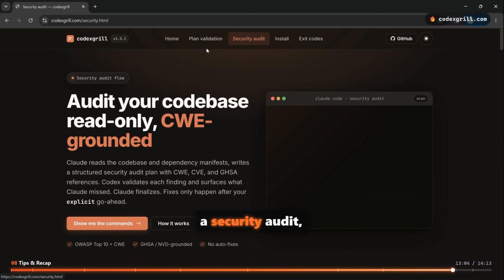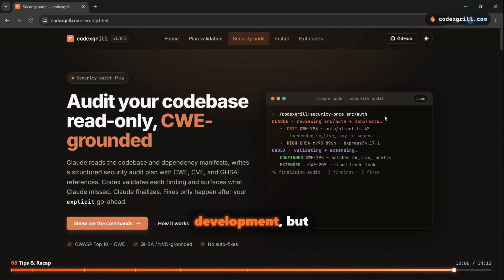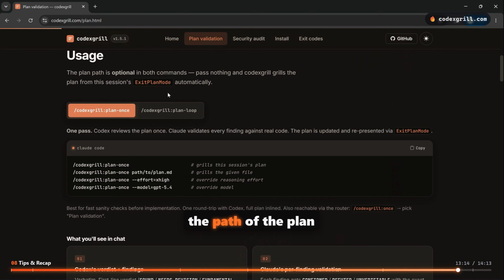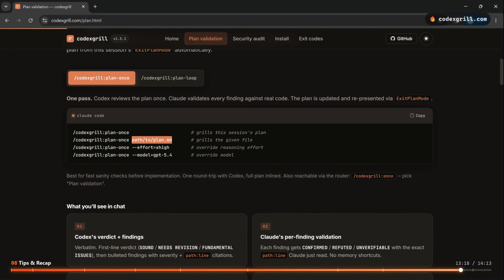We also have a security audit, which is still under development, but you can give it a try as well. And in plan validation, you can also pass the path of the plan file. Okay. There are a few other features, like you can pass the effort level for Codex, the validation agent, and you can pass the model that you wish to use. And you can also pass the path to the plan file. Instead of relying on Claude picking up the plan file, you can pass a plan file also. So these options are there.